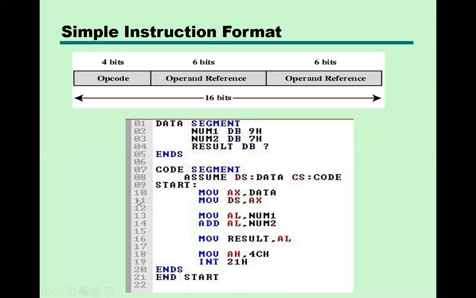Now what we are doing here is what you have to understand. Whatever your data is, we are moving the data into AX. AX is our register. And this AX data we are moving into the data segment, that is DS. Now here we have to perform addition. So num1, that is 9H, this 9H value we are moving into AL. Now AL is holding the value 9H.